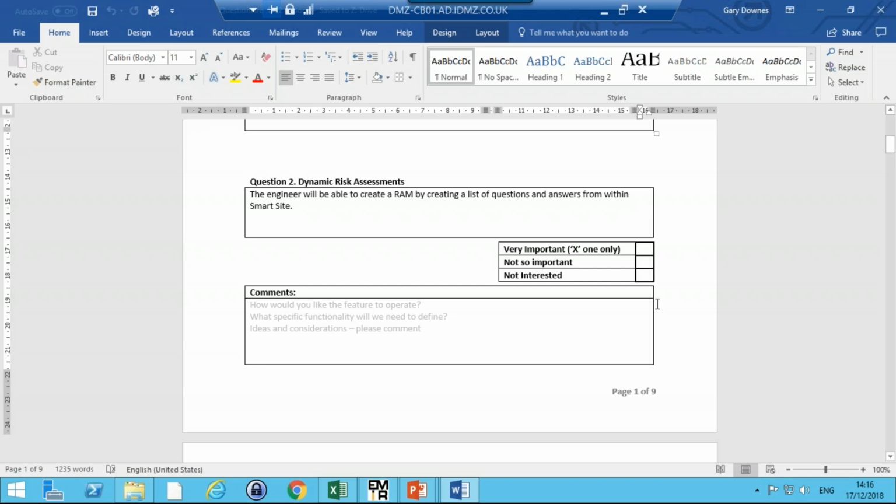So again, if you're very interested in that, put an X in the top box. If you're not interested, put an X in the bottom box. If you have more specifics on how you'd like that to work or how you see an engineer being able to use it, then please type it in the comments box. I know one or two of you have commented on that already, but once we've got comments from all those that think it's an important addition, we will then take that spec to the next level and work out how much work it actually is.